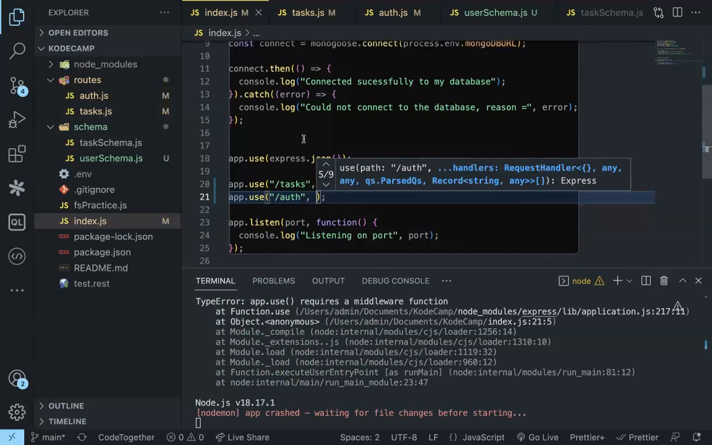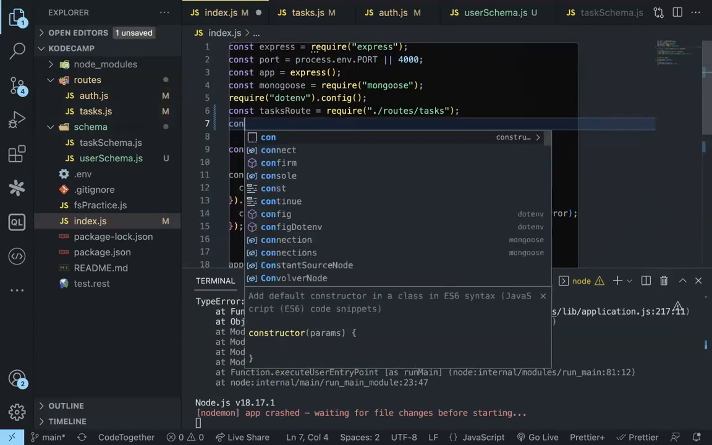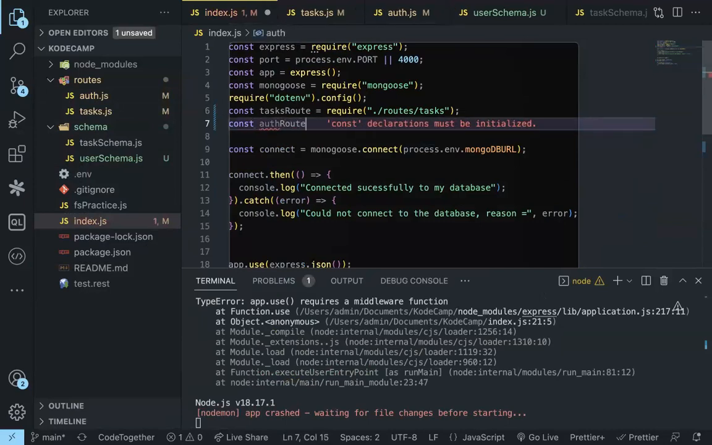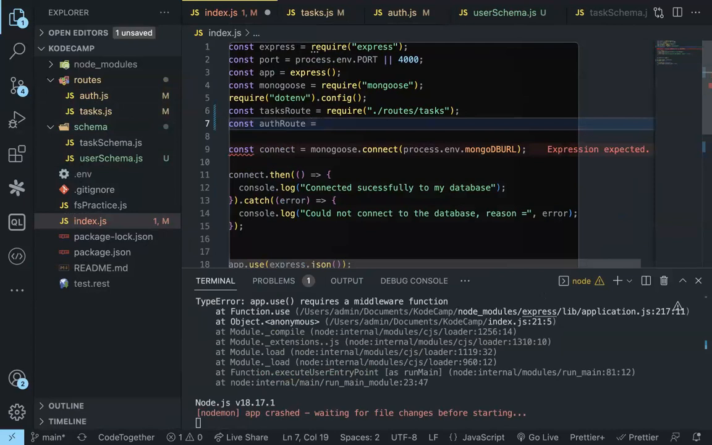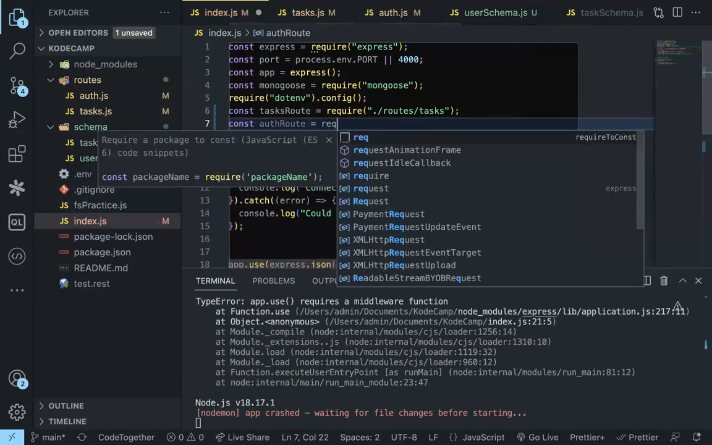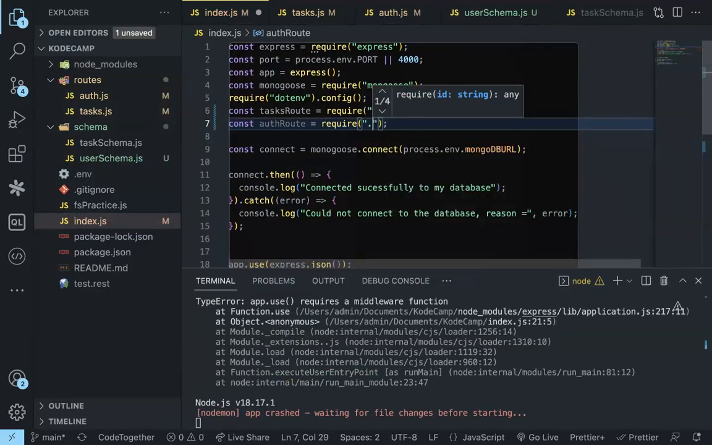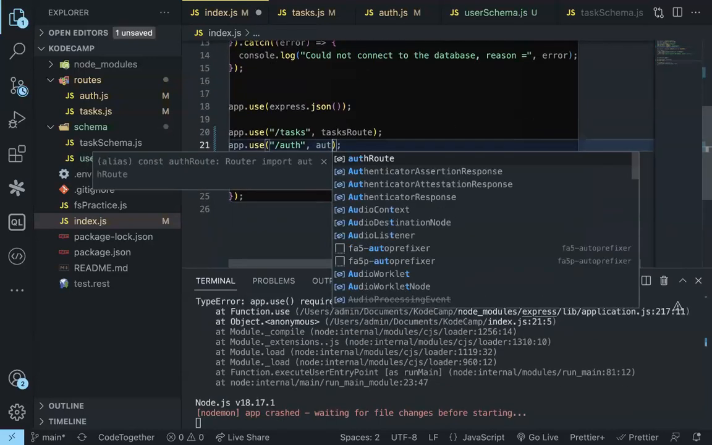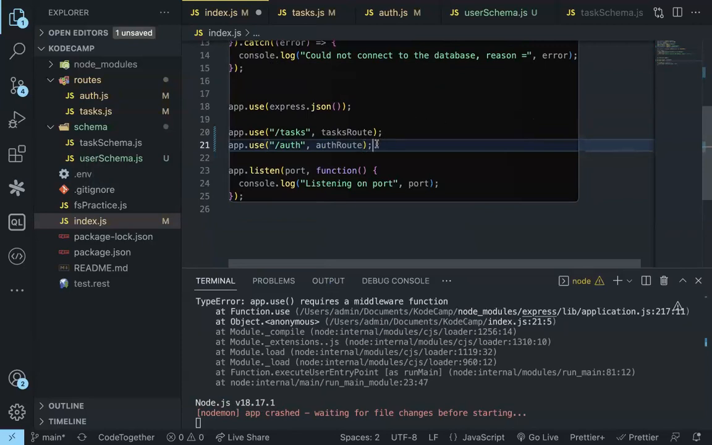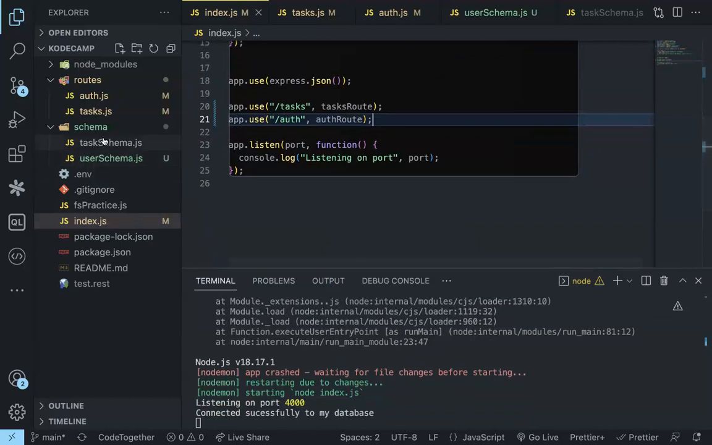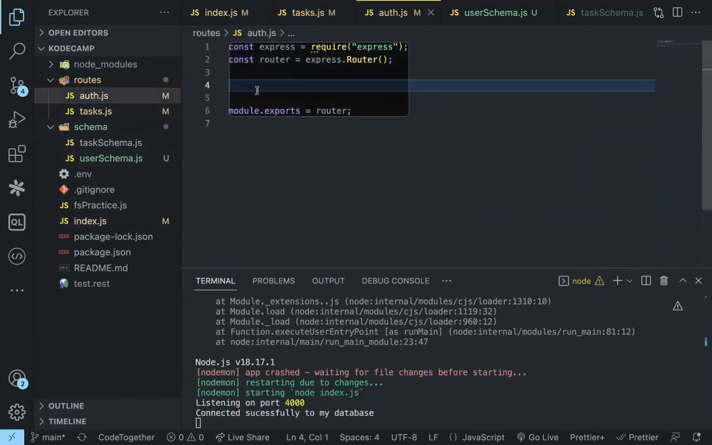But remember that we didn't import auth.js. So we'll come up here and say const authRoutes, or even if you just name it auth, equals require, and inside here you'd say routes/auth. Then down here, you come and say authRoute. So now everything is going to go well. Then you can come into your auth route and start declaring your routes. The first route is going to be a register route.